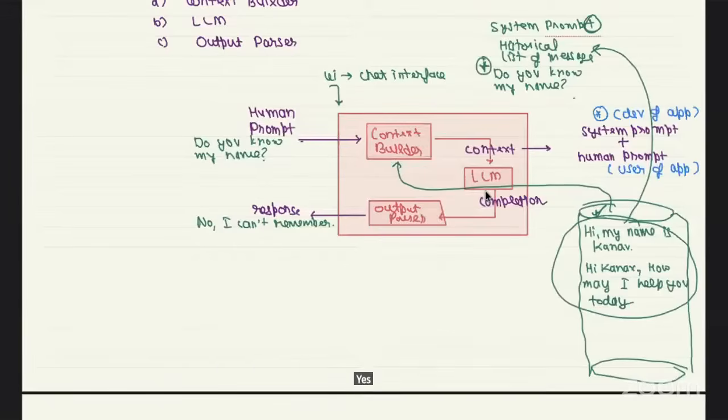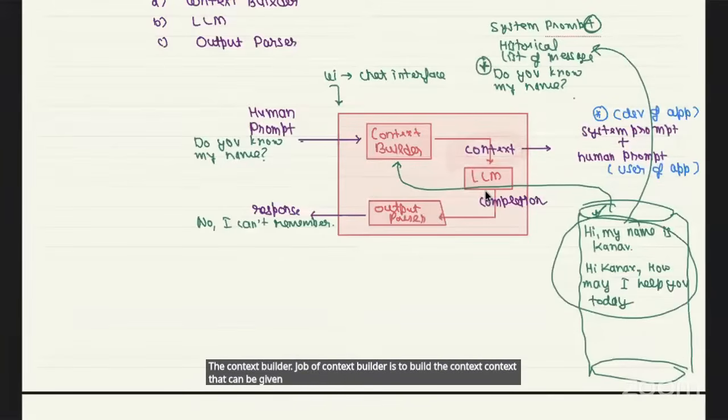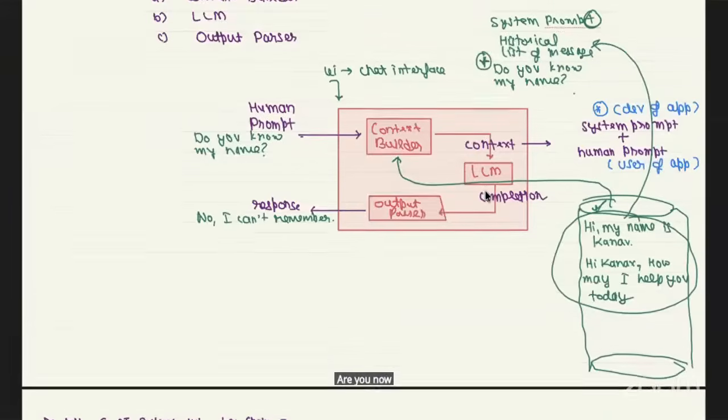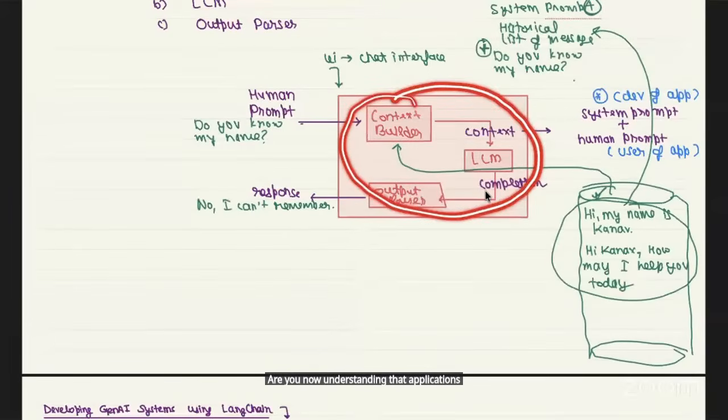Yes. Now, whose job is it to attach the historical list of all the previous messages? The context builder's job is to attach the list of all the historical conversational messages. The job of the context builder is to build the context that can be given as an input to the large language model.